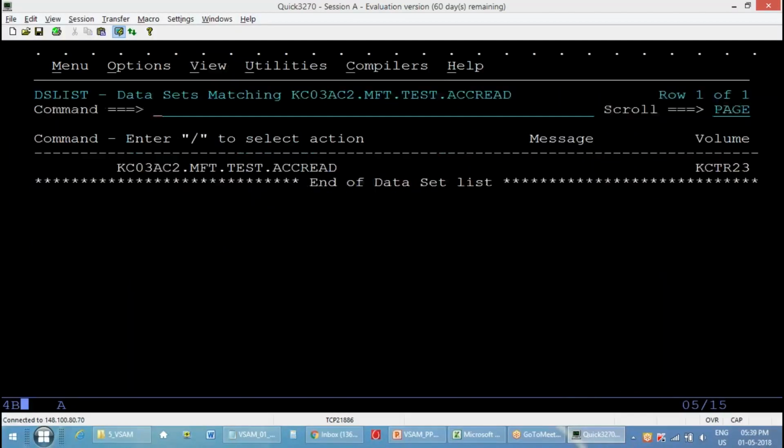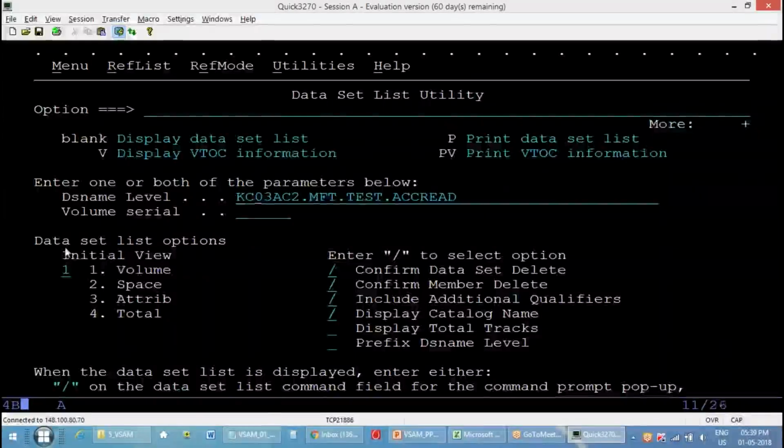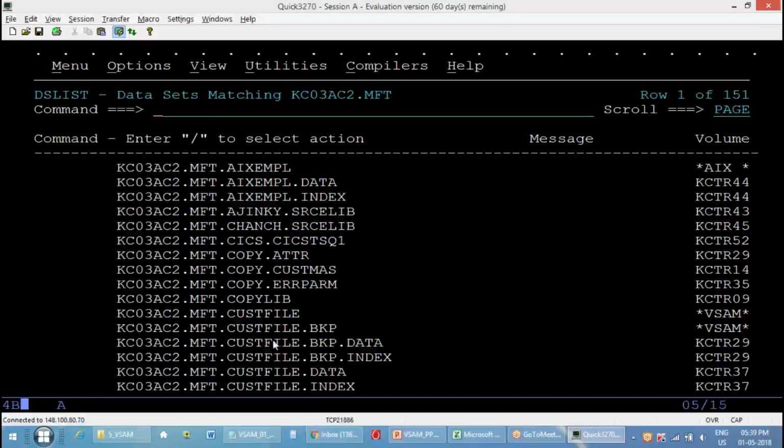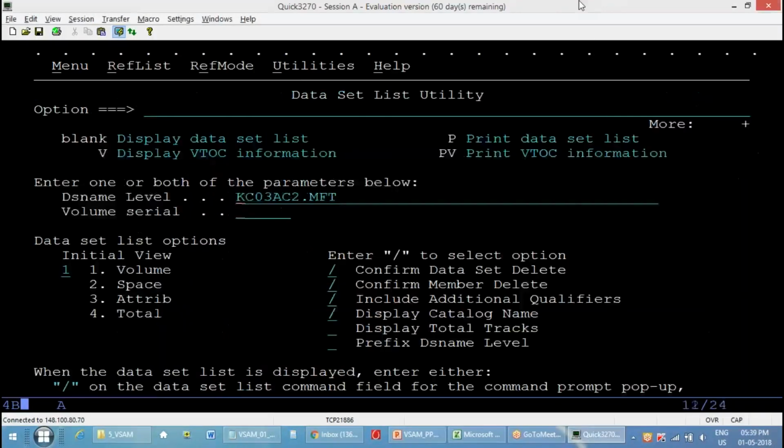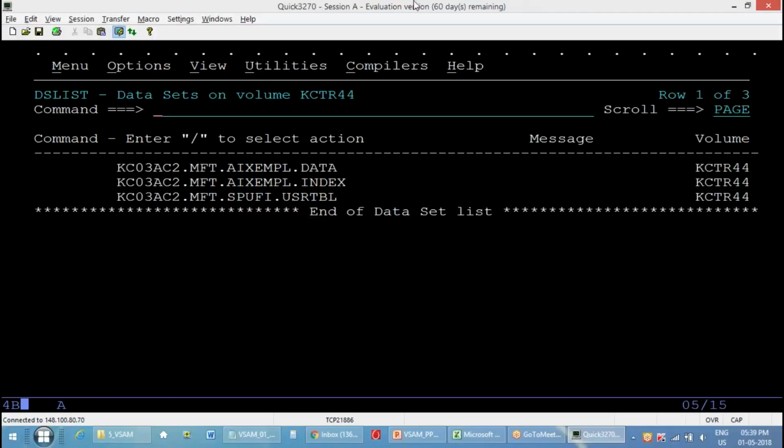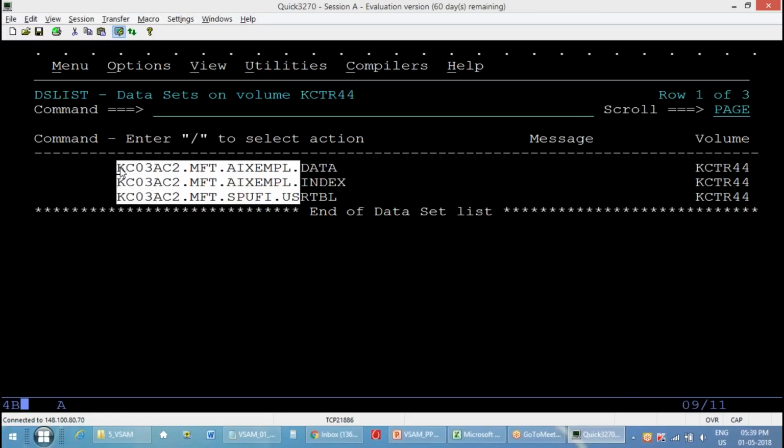Otherwise, what we can do, KCTR44. Okay, let us say it will give the list of all the objects that are present on this volume, after reading the VTOC actually.